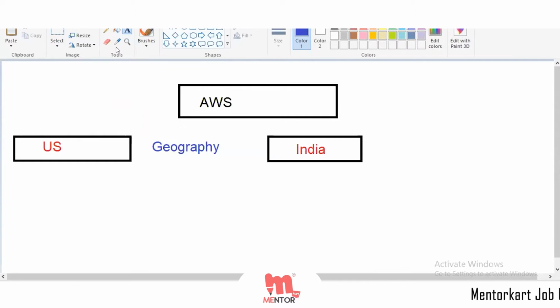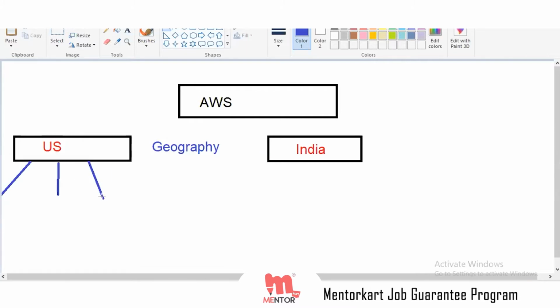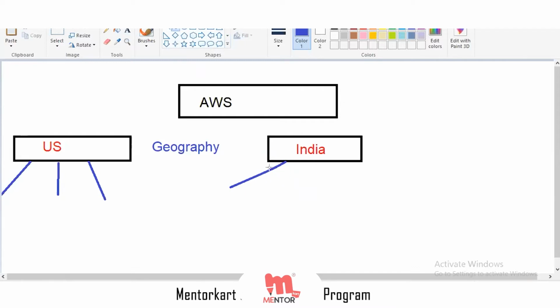After that, in the US, they have divided the US into different parts. That is East US, West US, Central US. In India, that is East India, North India, and then South India.